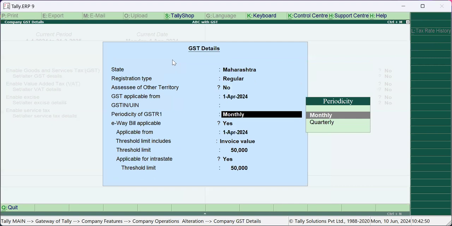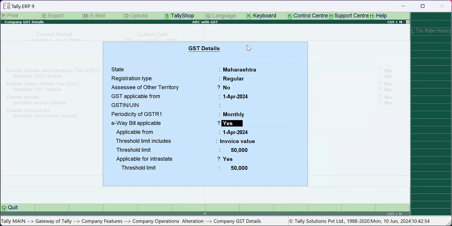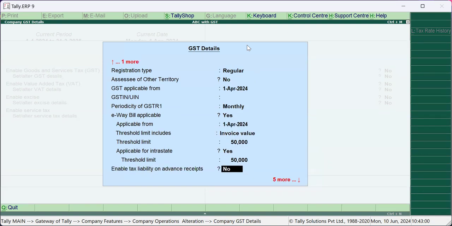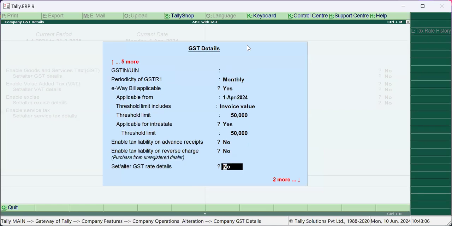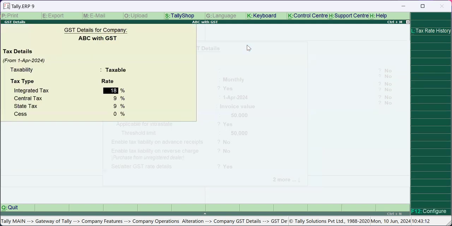Periodicity. Rest everything you can keep yes, because it doesn't change anything. Enable tax liability on advances. On advances, we don't charge GST. Set or alter GST rates. If we give yes, we get a screen like this, wherein you have to put rates. So I put IGST as 18%, CGST as 9%.